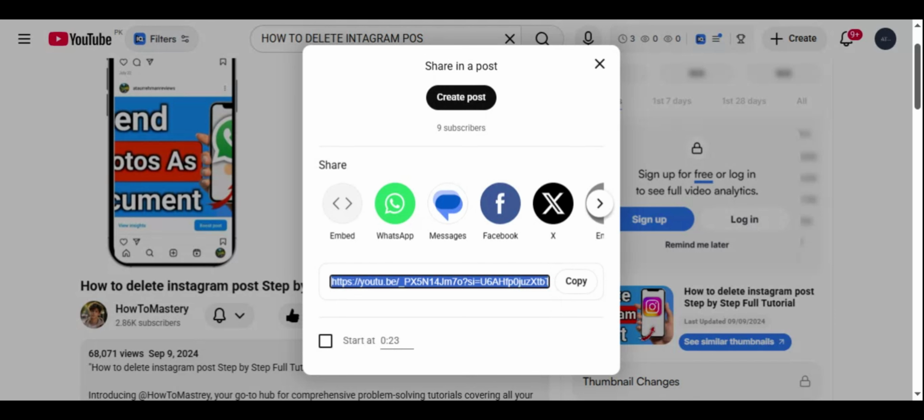Things to know. A couple of quick things to keep in mind. Not every video has clipping enabled. It's up to the creator to allow it, so you won't see the clip button on every video. Also, clips are public by default, so anyone with the link can view them. And finally, your clips are saved to your YouTube account, so you can find them anytime under your profile in the Your Clips section. And that is all there is to it.